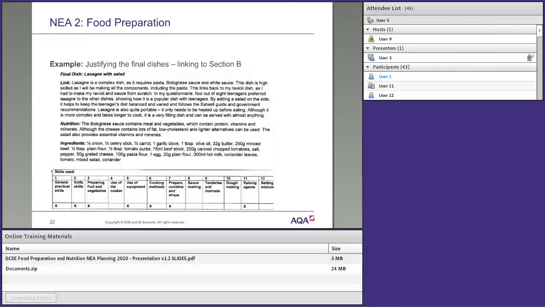So just some good practice here of how to justify final dishes, linking it to section B. So the final dish here, the example is lasagna with salad. The candidate stating it's a complex dish, it requires pasta, a bolognese and a white sauce. It's a high skill, going to make all the components including the pasta, and then they're linking it back to the dish they made in section B.